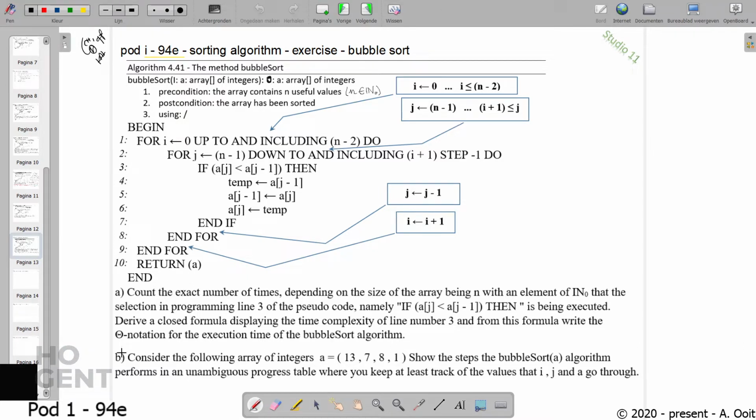So we read here: consider the following array of integers, and this is then the array 13, 7, 8, 1. Show the steps the bubble sort algorithm performs on array A in an unambiguous progress table where you keep track of at least the values that i, j, and the array A go through. So also A will change and we have to keep track of that also.